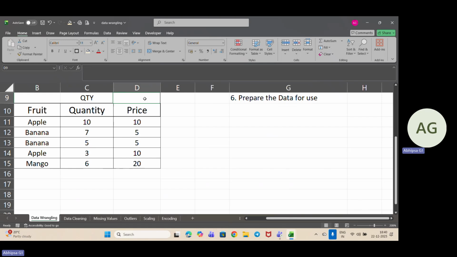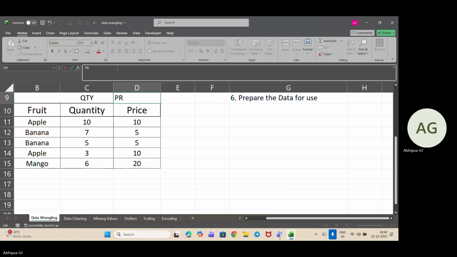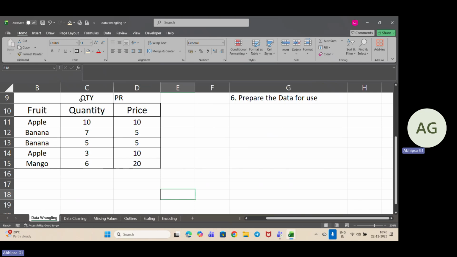And if the price we are having is PR like that, right? So we are getting PR only, and that is not understandable in the extended version of it. So we just need to change it with the accurate name like price. Okay. So if we have any unwanted columns, then we can just remove them. And finally, we will be getting this data. So this is my clean data.